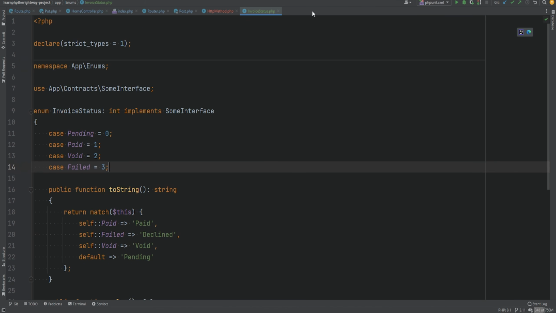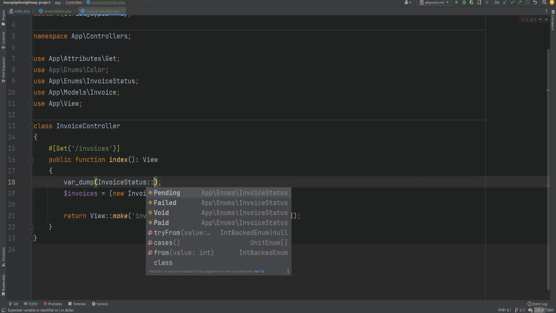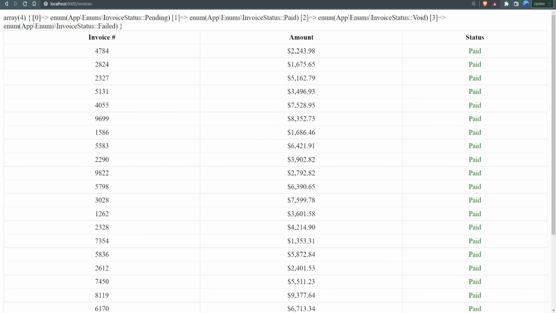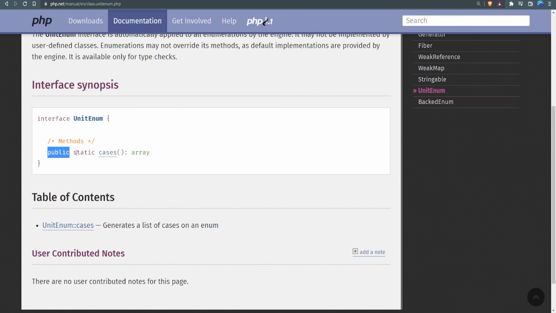So let me close all these things out of here, and we're going to open the invoice controller, and within here, instead of var dumping this, we're going to var_dump cases, and let's refresh the page. As you can see, we're getting an array that contains all the cases. The first one is pending, then we have paid, void, and failed. This method is available because both pure and backed enums internally implement a UnitEnum interface. And if we open that up in the documentation, we see the method definition there.